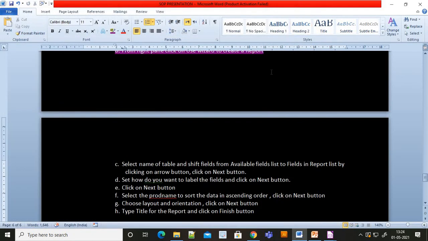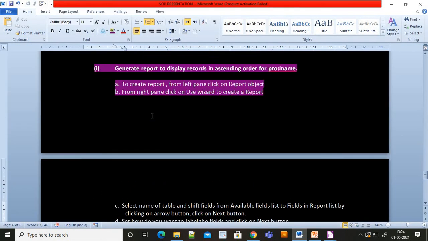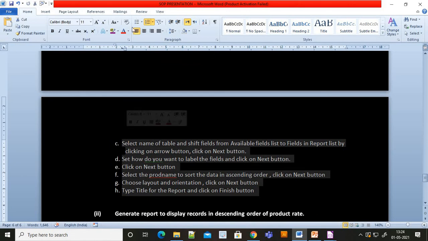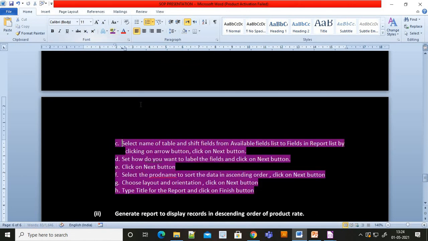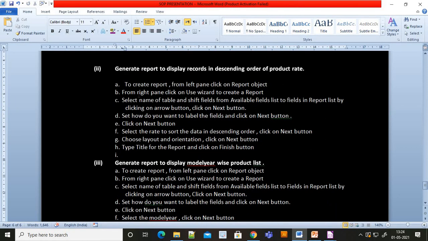Now we'll see the next criteria. So here the criteria has been fulfilled. Generate a report to display records in descending order of product rate. So product rate should come in descending order. To create a report, from the left pane click on report object. From the right pane click on use wizard to create report.